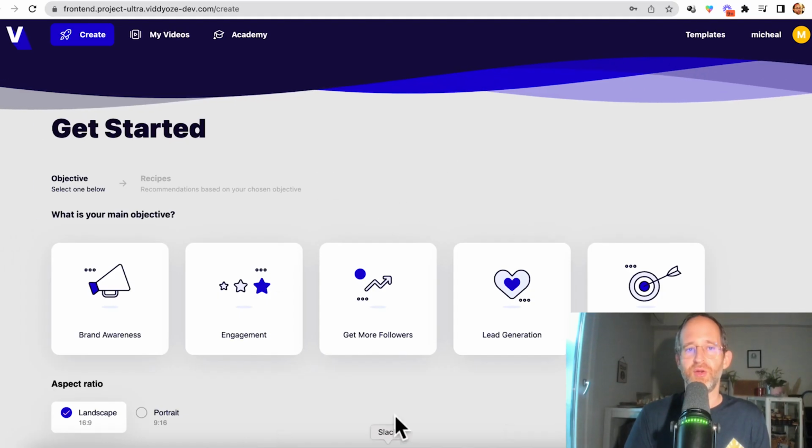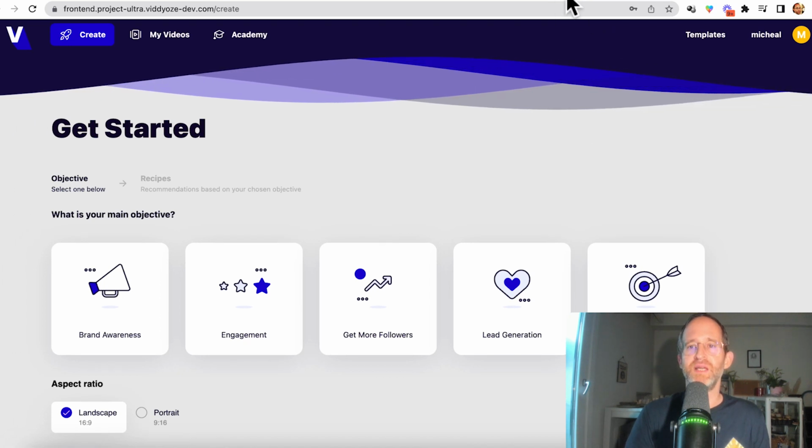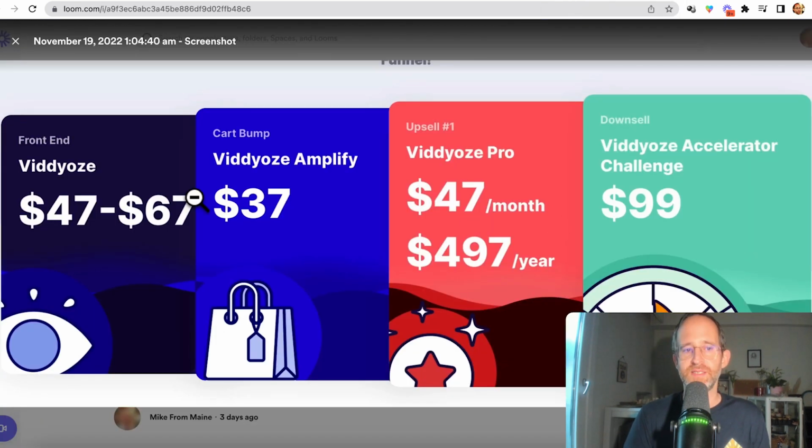Okay, so this is the backend area that you have access to after you purchase, where you can create all your different videos in. However, there are multiple upgrades. You can see here, this is how the pricing is going to work. For the front end offer, it's going to be $47 to $67.